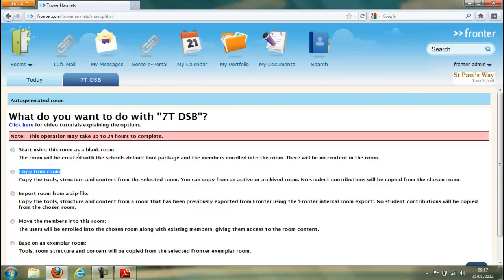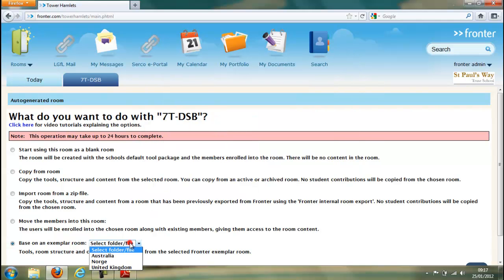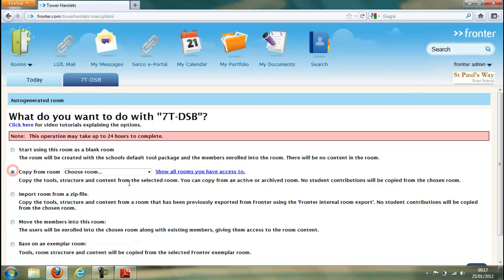The top one is to start using as a blank room. You don't want to do that because you have templates. You import a room from a zip file, isn't used very often, normally when you're sharing a World Cup goals tally room or something, or an Olympics room with another school. Not very often at all. Move members into this room is hardly ever used, or there are some exemplar rooms that you can import from the fronter structure, but you can see that they're quite limited. So the one you need to choose is copy from room.